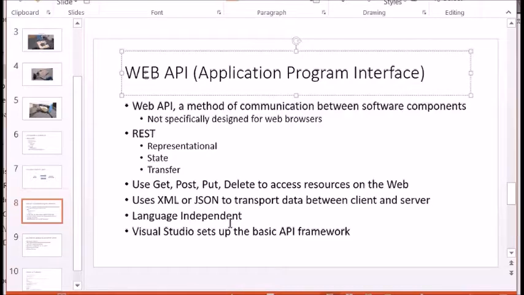APIs are language independent. That is, either the client or the server could use, as in this case, .NET, C#, or Java, or PHP, or any other language. In this case, I've used Visual Studio for the basic API framework because it auto-generates a lot of the code, a lot of the framework that you need to create your web service.